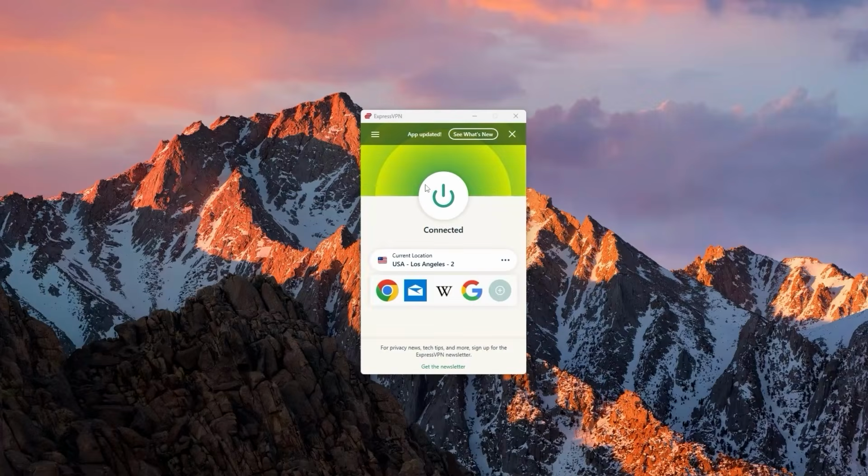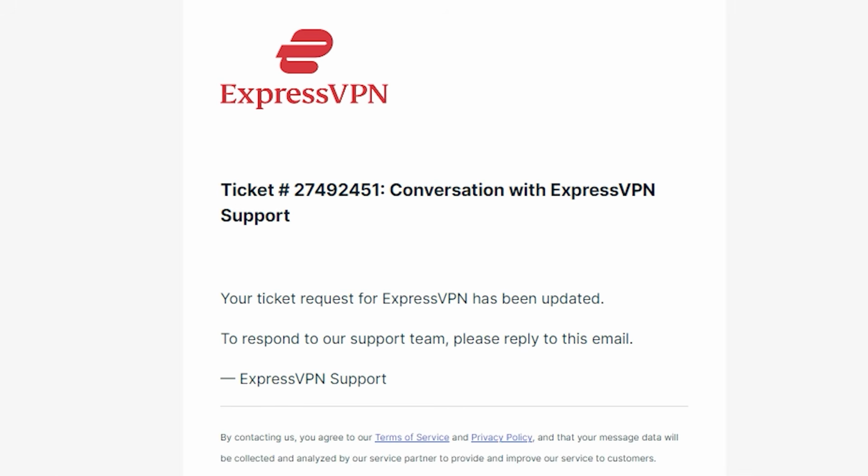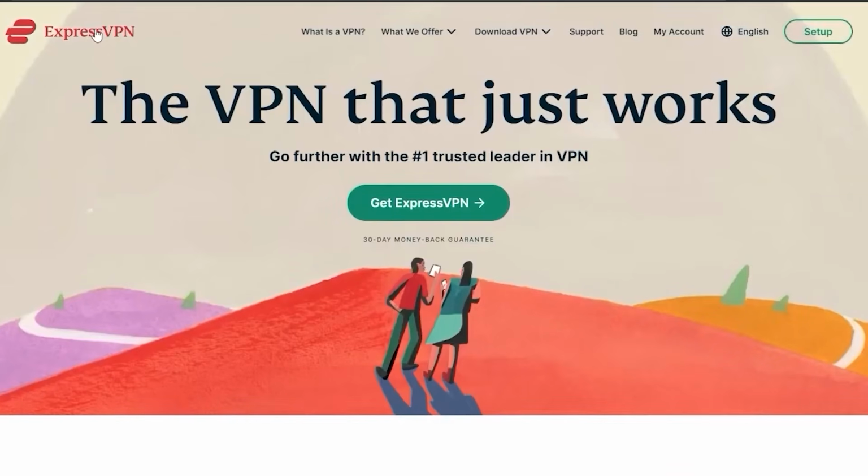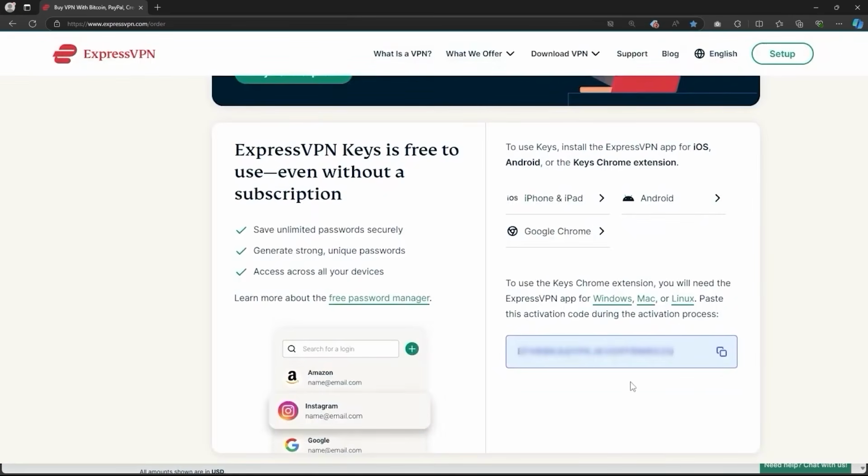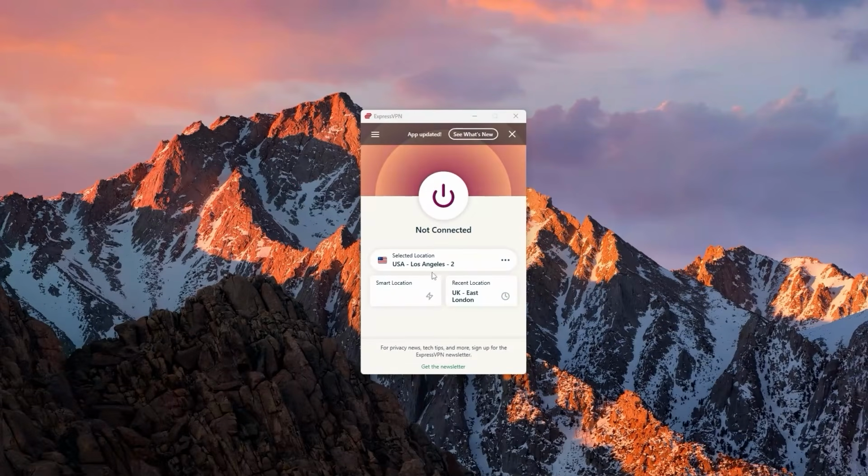using the app. And if you're wondering where you can find the activation code, it should be available in your email, or you can go to the ExpressVPN website, sign in, and you'll find the activation code in the account menu. Okay, now that we have ExpressVPN downloaded and fully installed, let me walk you through some of the features and settings and how to use the app.